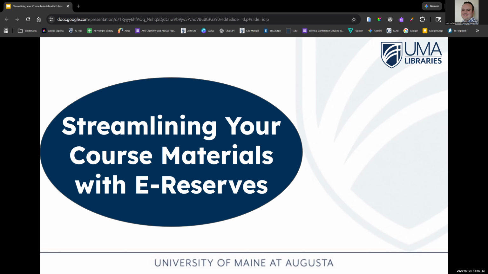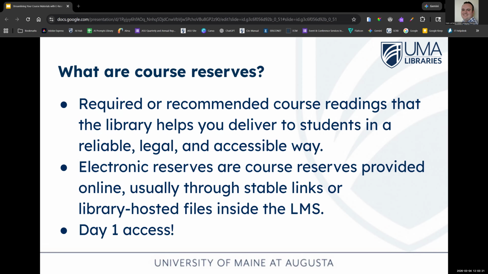So first things first, what are course reserves? When I say course reserves, I mean the readings, and I say readings a lot throughout this, but it also means streaming films. It means a lot of things. But course reserves in general are readings that you want students to have for your course. The difference is that instead of each instructor building and maintaining a different patchwork of links and uploads and PDFs, the library helps you manage the process so that it holds up all semester.